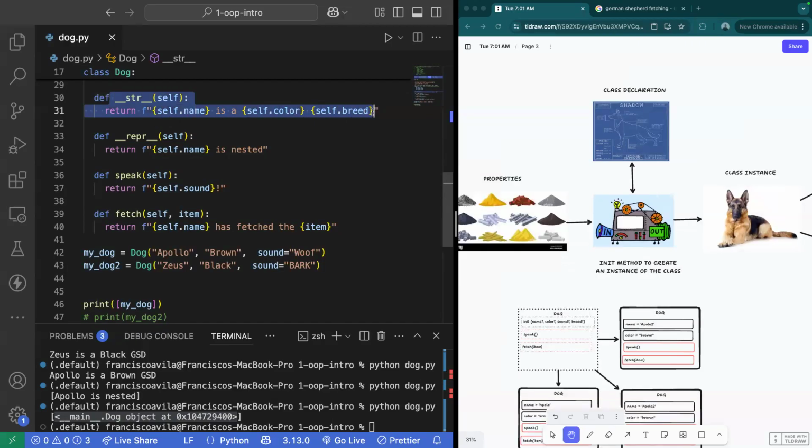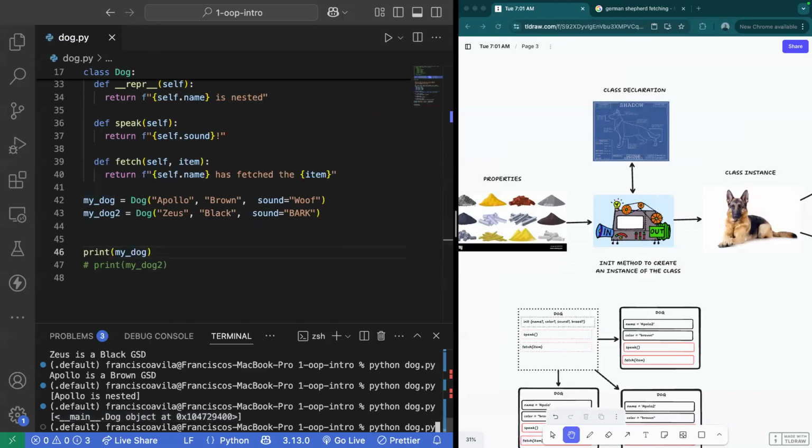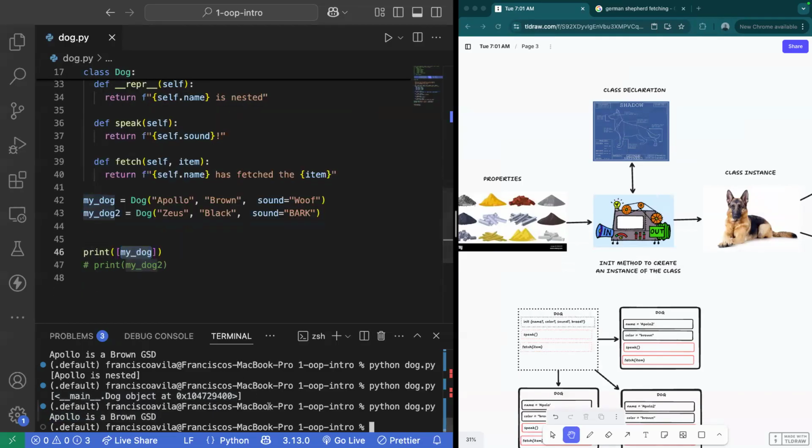So the string method is only triggered if you're calling the class instance itself or the variable that's holding it, right? So if I do print my dog, because it's calling the class instance directly, it triggers the string method. But if I put it within a parent data structure, like a list, then it would trigger the representation method and not the string method. Okay, so representation works when it's a nested data structure. Cool, cool. All right, awesome.